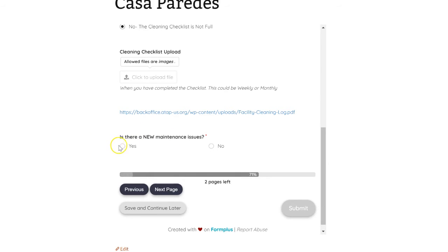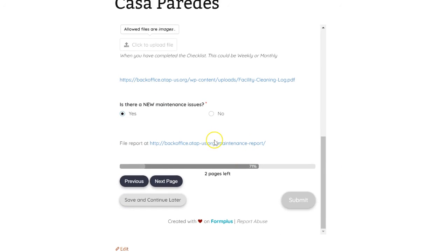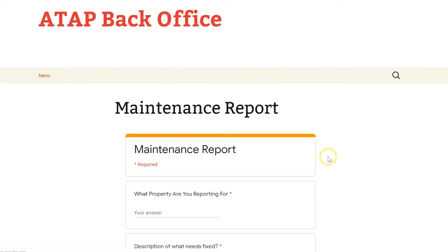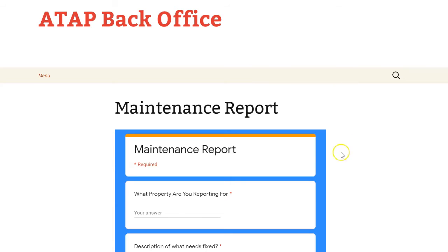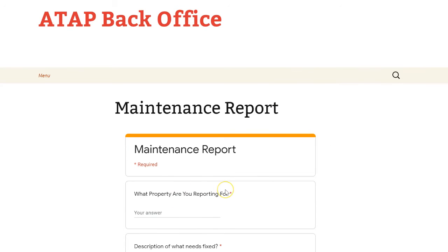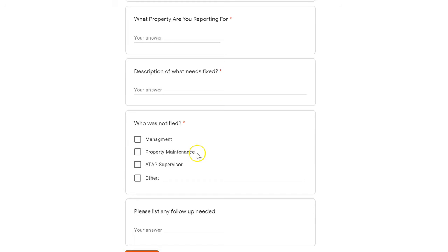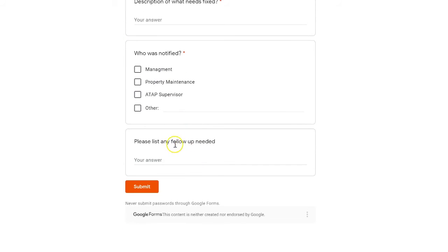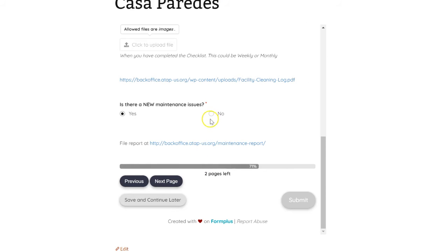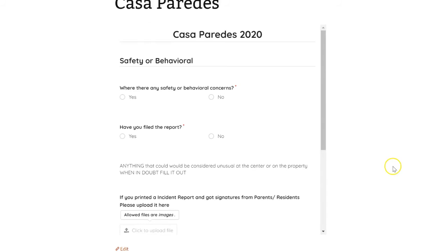Is there a new maintenance issue? We're going to hit yes, file a report. We're going to click that report. And again, we're going to look over this. We're not going to fill it out right now. Maintenance report. What property are you reporting for? Description of what needs fixed. Who was notified? Please list any follow-up needed. Submit. Again, that's going to go to a bunch of people and one of us is going to contact you. So we're going to go back and say no. I'm going to go to the next page.